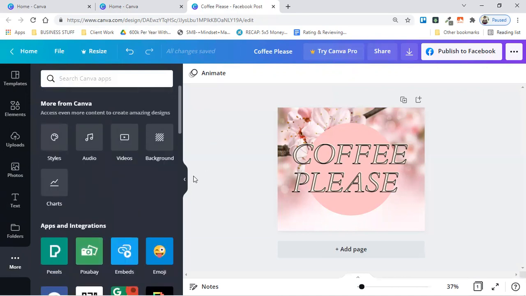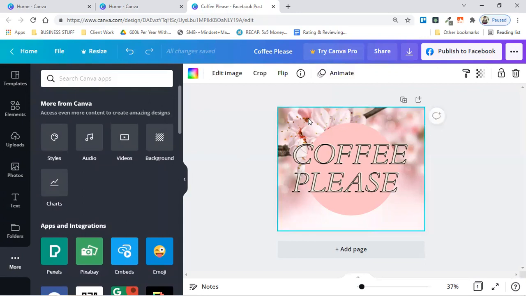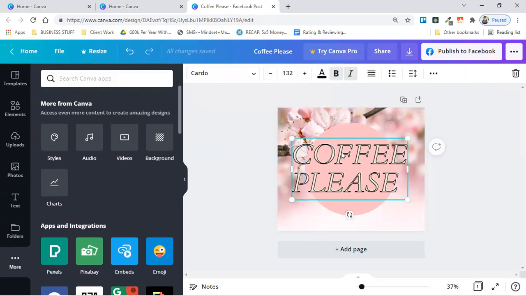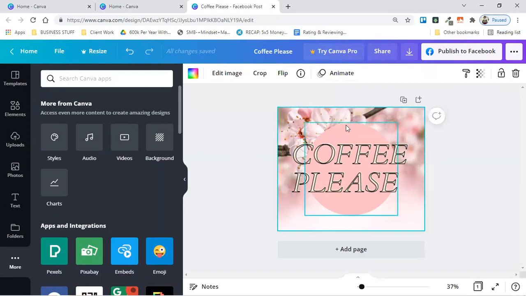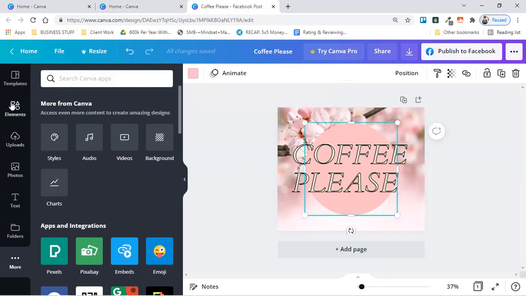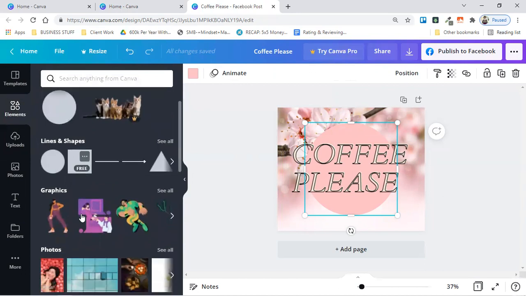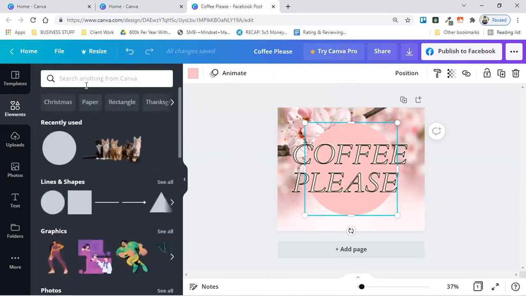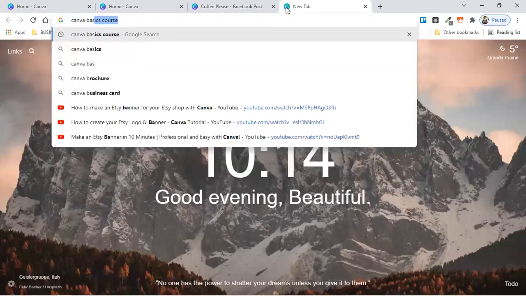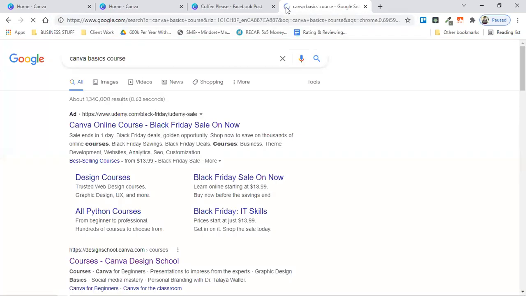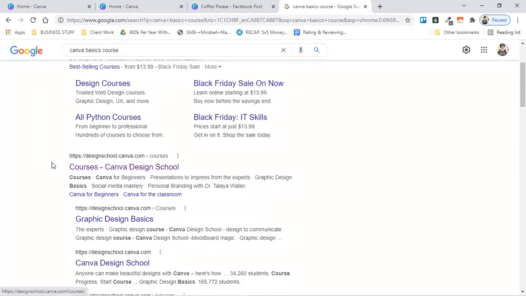But yeah, that's really the basics of it, you guys. It's super simple. There's images, there's graphics, there's the elements, this search bar is incredible. You can search for whatever it is that you're looking for. But I mean, it's super simple to use. If you have any questions, I can't remember the website exactly, but if you search Canva Basics course, I think. Yeah, Canva Basics course.